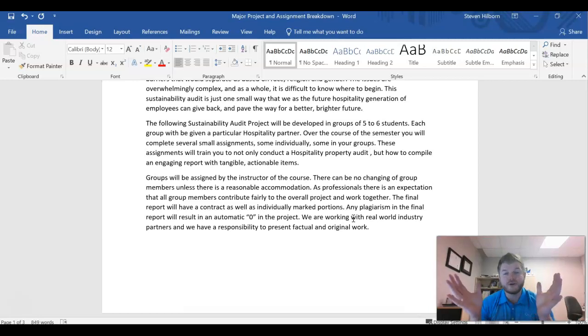So there's no changing of group members unless there's a reasonable accommodation. As professionals, there's an expectation that all group members contribute fairly to this overall project and work together. The final report will have a contract as well as individually marked portions.